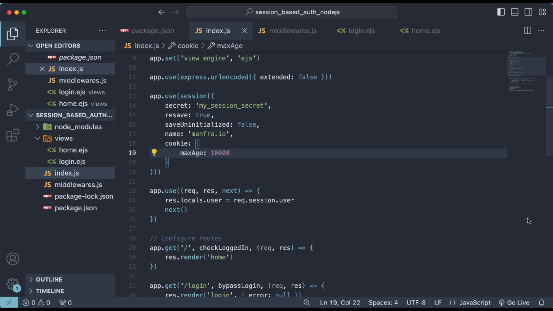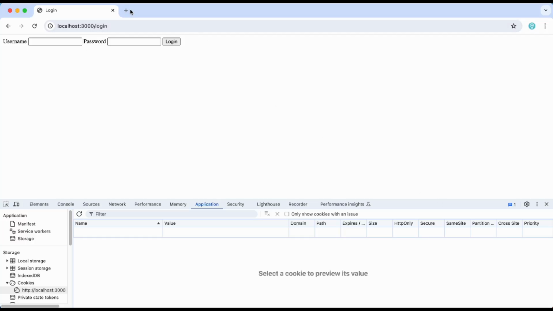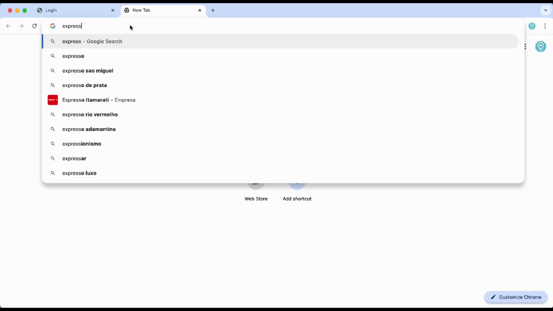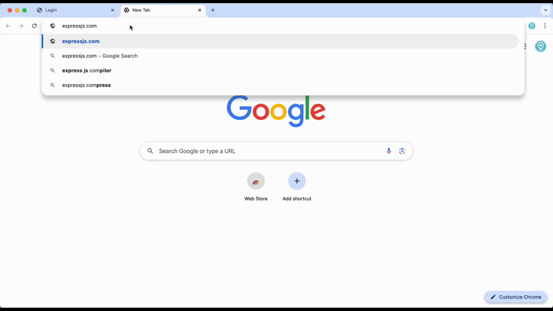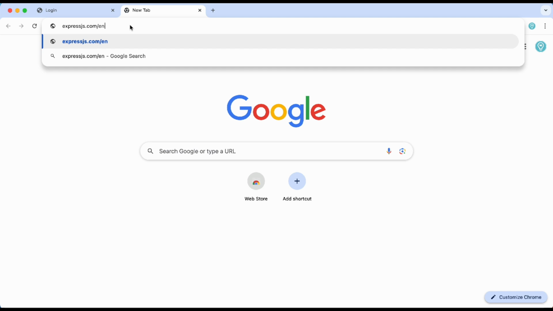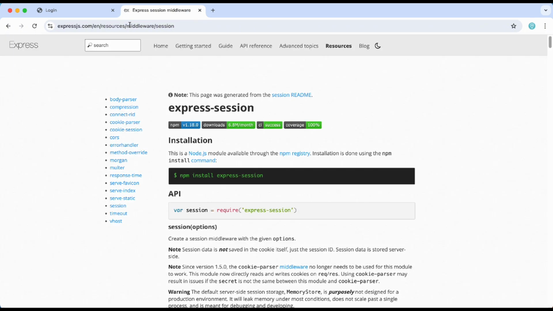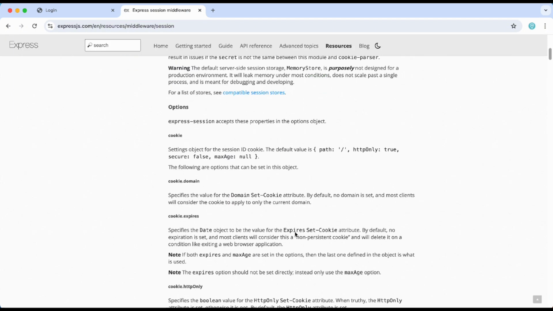And if you want to learn more about the express session dependency, you can visit expressjs.com/en for English /resources/middleware/session. Here you can find all properties we can set.